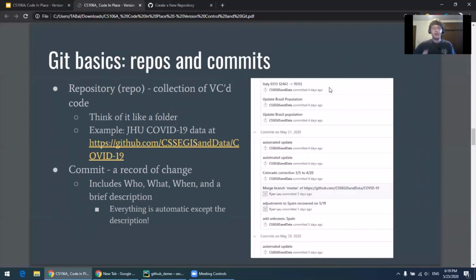The other main thing that we need to talk about is a commit. A commit is a record of a change. It includes who made the change, what exactly is different from the last commit, when the commit happened, and a brief description. So those first 3 things are automatic. When you click the commit button, it says, Joe is clicking commit, and these are the things that changed from last time, and it's happening at 1:40 p.m.